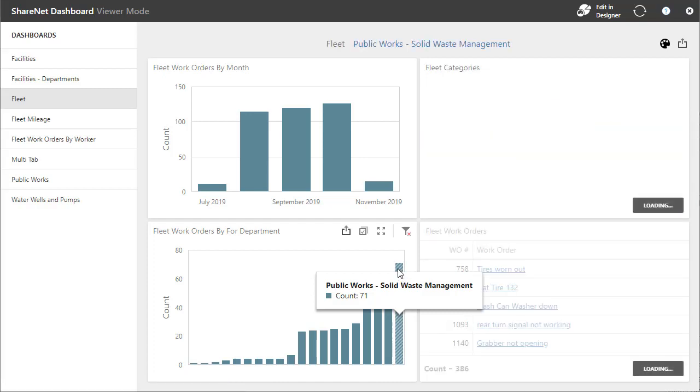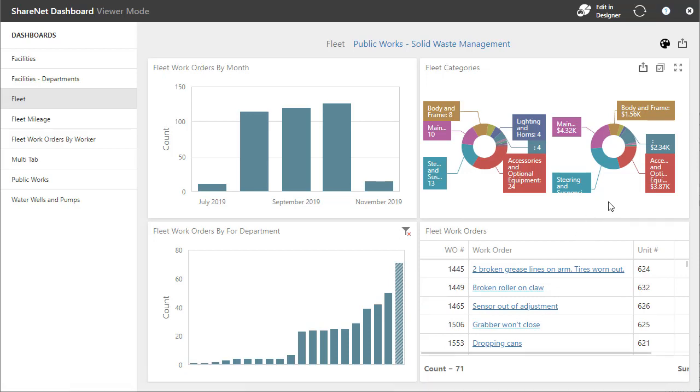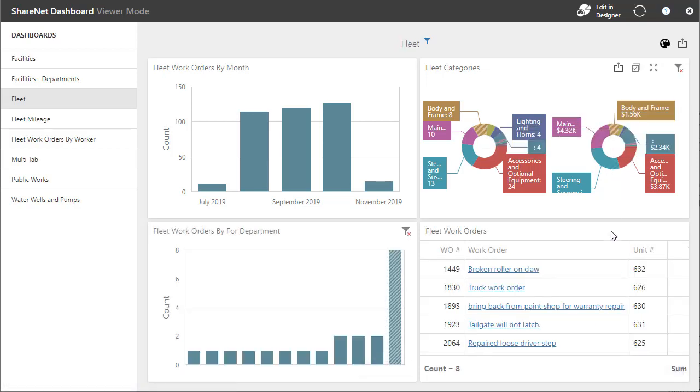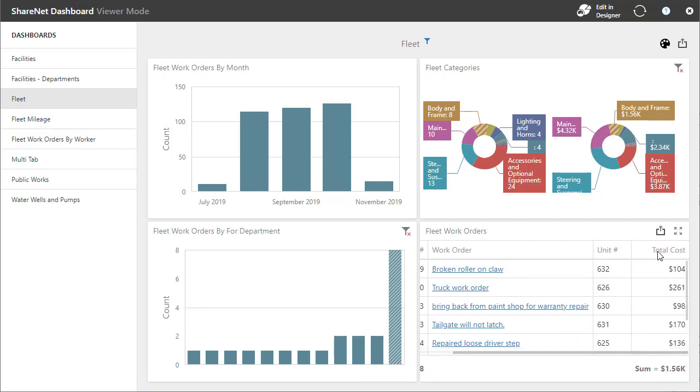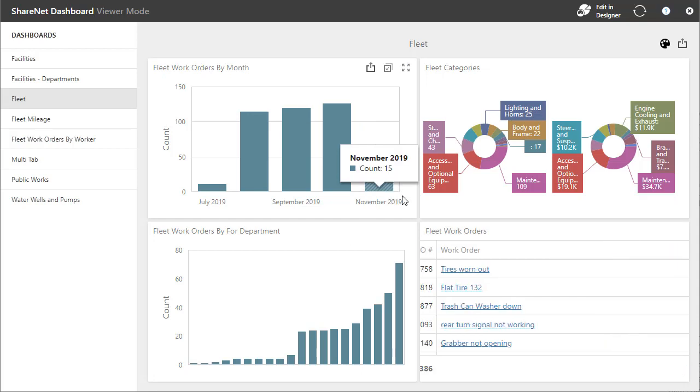And notice here, if I click on this bar right here, it turns into a stripe, and it automatically filters the other parts. So now I can see that body and frame issues were $1.5 thousand. I can see all the work orders here. I can even click on this, and that further breaks it down. And then now I've got my list of work orders and the total cost of those work orders. And if I want to clear that out, I clear it out, etc. This kind of information allows you to really navigate quickly to the data you want to look at so that you can make more informed decisions.